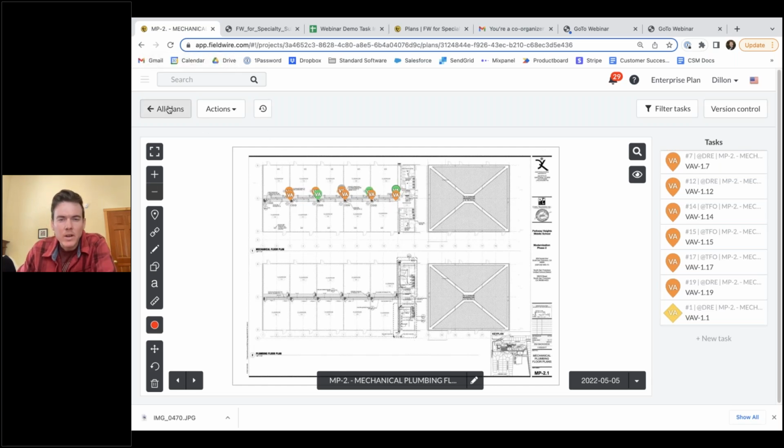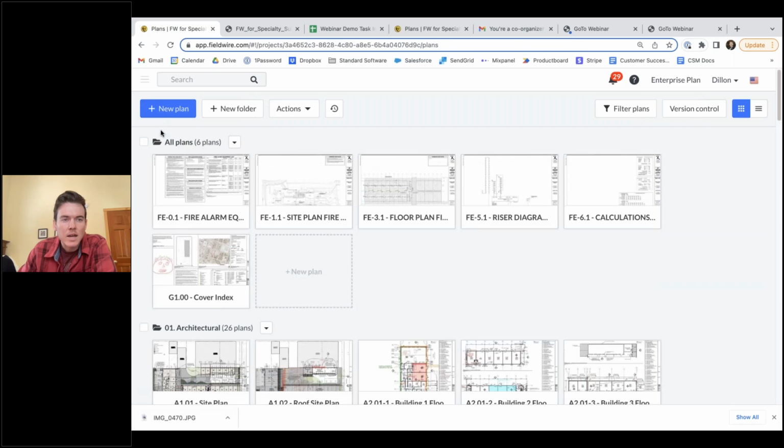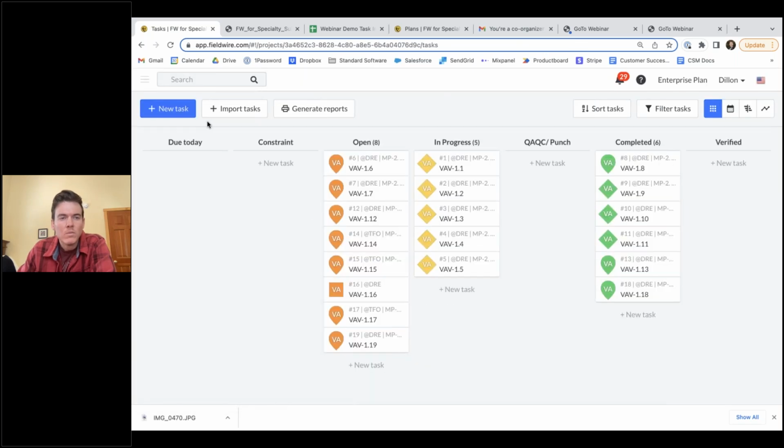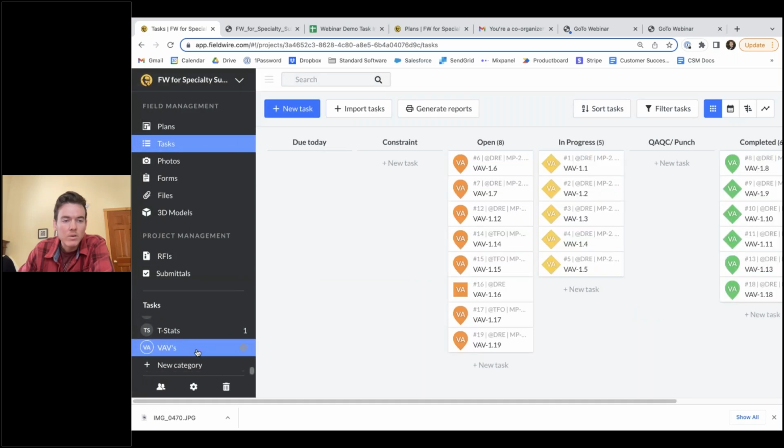So if I go back to the task tab here, we have a couple different options we can do. This is going to be, again, the main place where you're going to be managing your different work and making sure that it's being completed in a timely manner. To do that, we have a couple things. We have the sort and filter tasks, as well as filtering by the category over here.